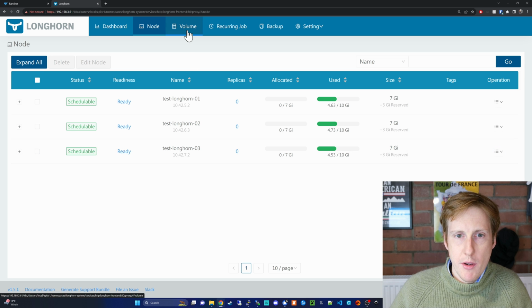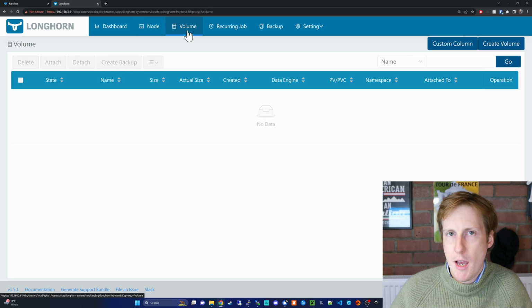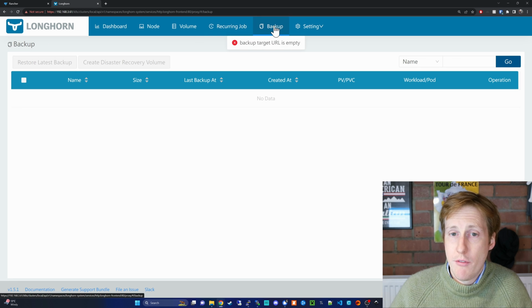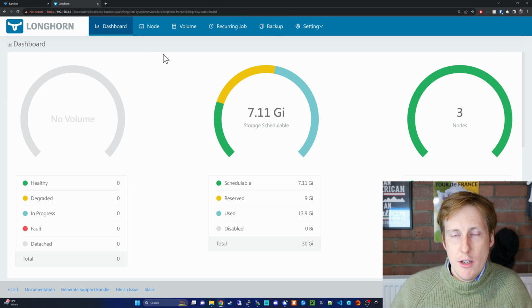Now that we've got that there, we can look at volumes, and this should be blank. Yep, we're not using anything. We haven't set up any recurring jobs, and we don't have any backup jobs. The backup target is also empty because we haven't specified something off-site. Now, typically you'd want to put something in here like your NAS. So that in a nutshell is up and running and we now have Longhorn.